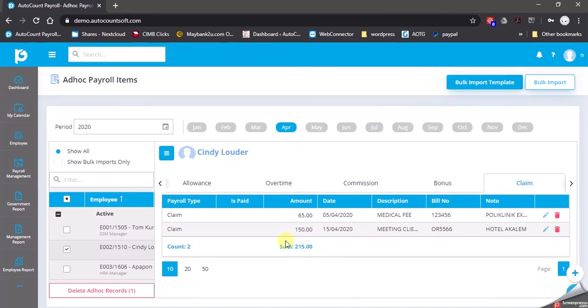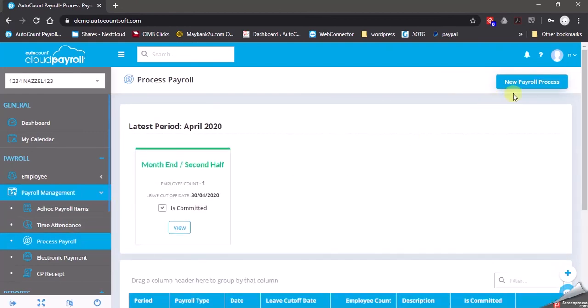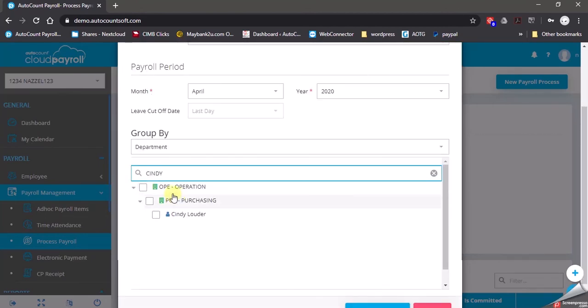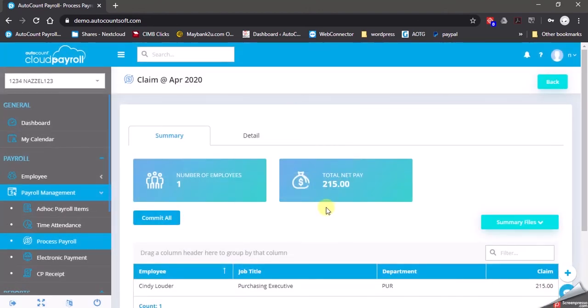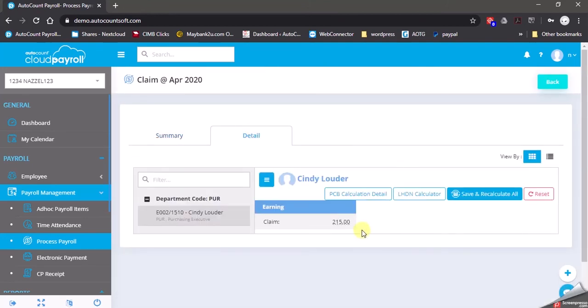Next, we process payroll for Cindy Lauder only for claim. Go to process payroll. Create new payroll. Payroll type, select claim. For the month of April, select Cindy and process. Done. Process payroll. Look at the detail. Now the amount is 215, only for claim. It does not include salary.